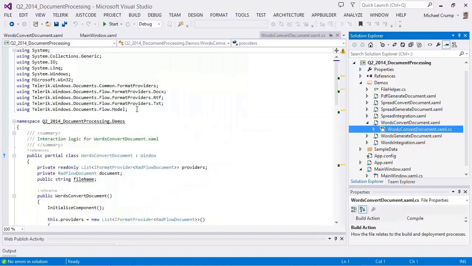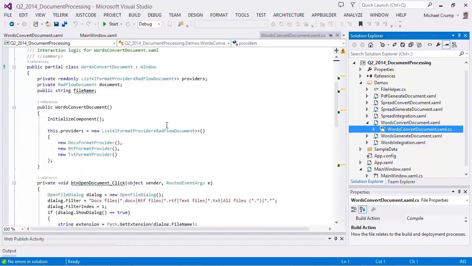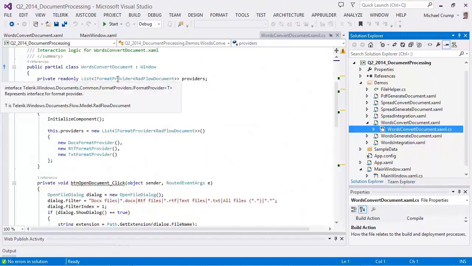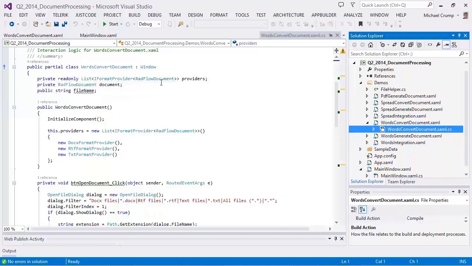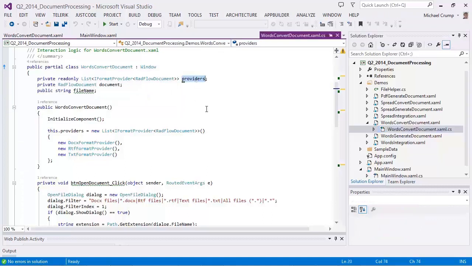As you can tell, we've gone ahead and added in a couple of different using statements. These using statements are going to be required in order to convert this document. So if we scroll down, you'll see that I'm going to begin by adding a private readonly list of IFormatProvider. So this represents the interface for the format providers. And then a RadFlowDocument. So this hosts the flow document content.